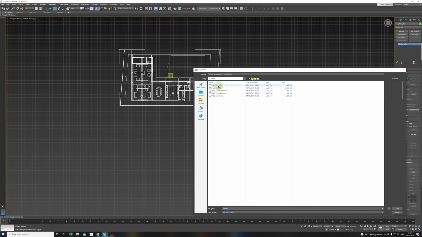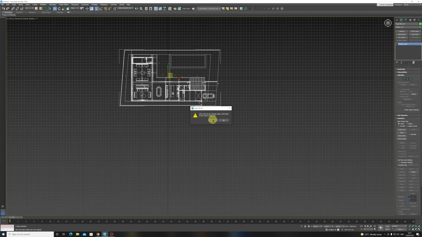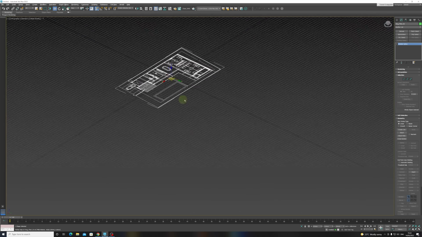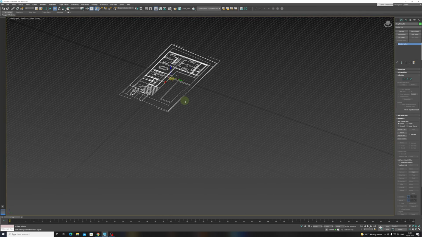So I'm just going to select this one, click save, and click yes. And that is the process of cleaning all the DWGs. I'm not going to go through each and every one of them because it's going to get a bit boring, but I'll add a link in the description below where you can download these DWGs and try it for yourself and follow along with the modeling as well.